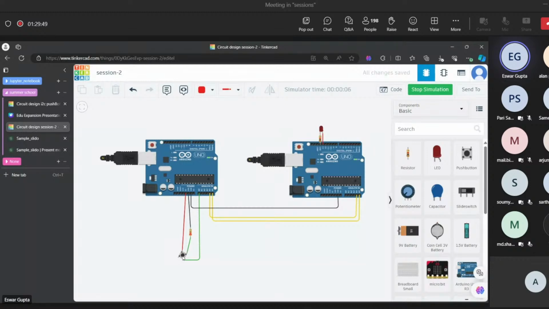Now I am pushing this push button. When I press the push button, you can see the LED is glowing. I pushed, the LED glowed. For this, if you want to press the push button, just tap on it once. Is it clear?